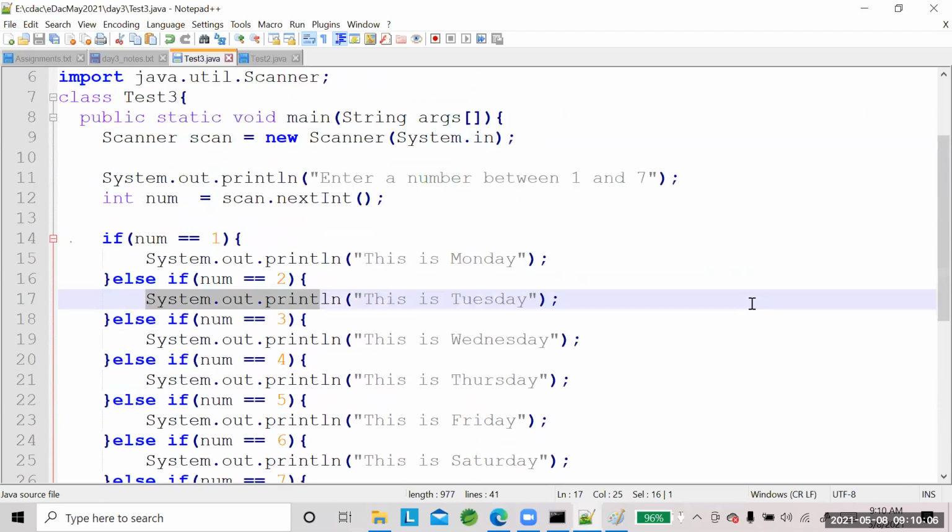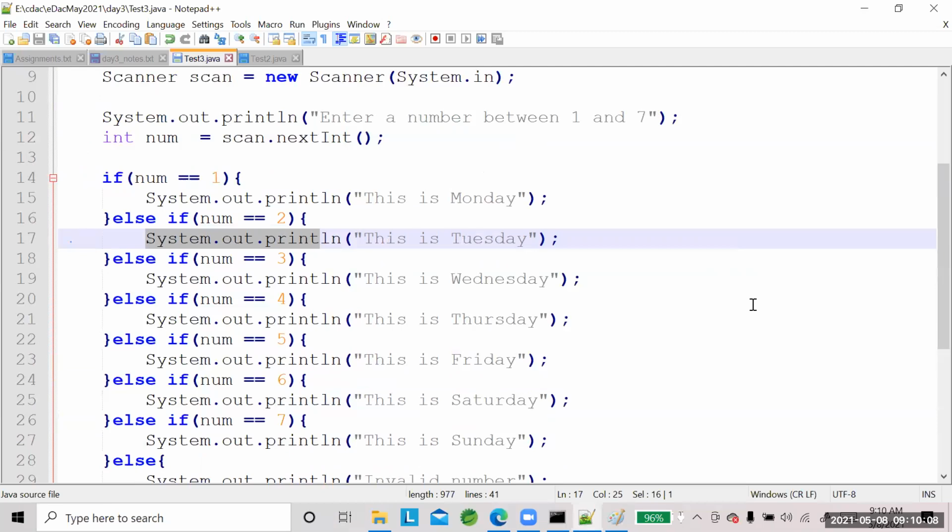Sir, in C, we can use only if here without else. Yes. Then all conditions are checked. Yes. All ifs are checked. Okay. And whichever is true, their body will be printed. Okay.